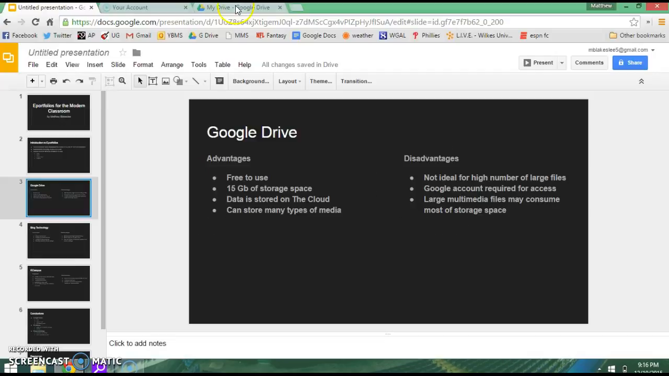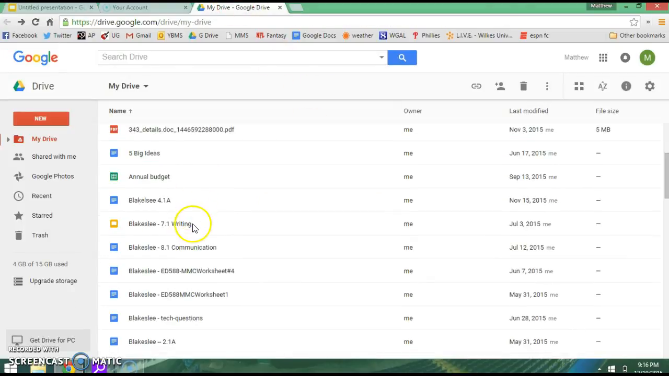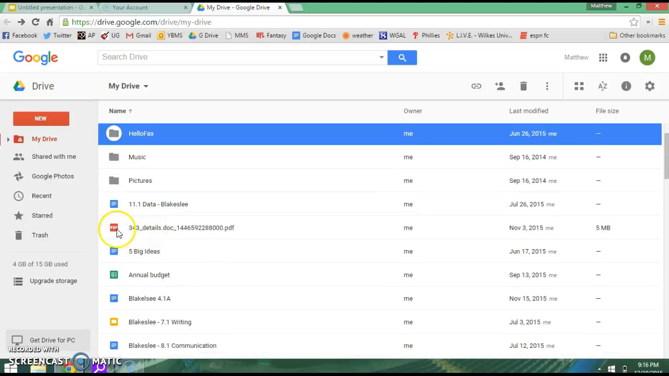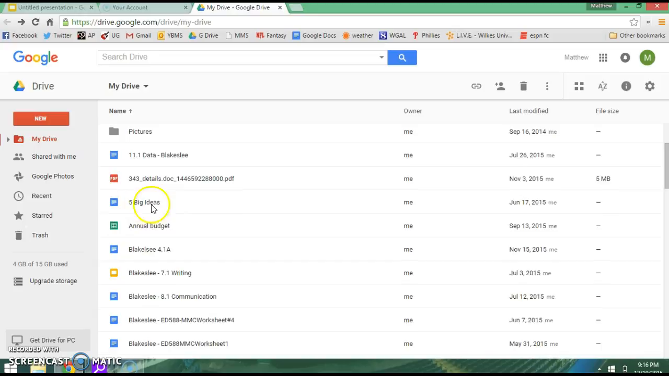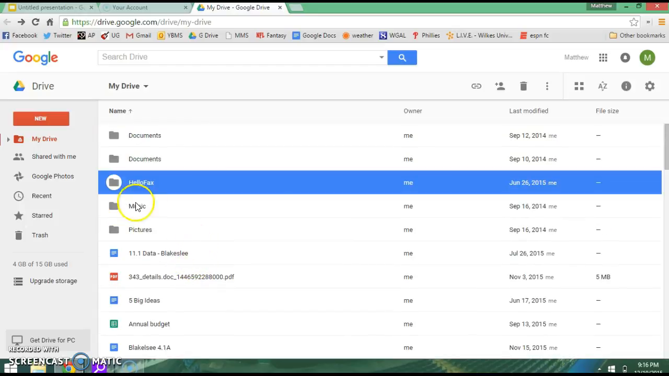And I can actually show some of the advantages of Google Drive here. As you can see, there are a lot of different types of files. So there are PDFs, there are Google Docs, there's an Excel spreadsheet. So a lot of different things that can be stored, and you can also break it up into different file folders as well, which is really nice.